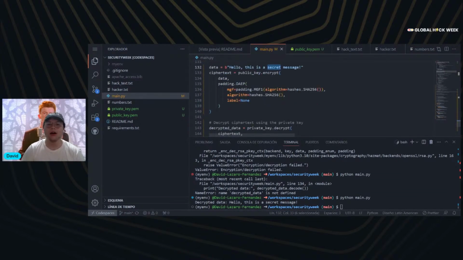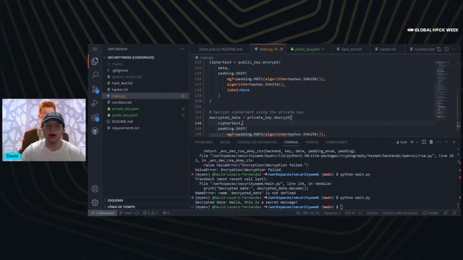It basically is our secret message encrypted. We're going to pass the message that we want to encrypt and the algorithms that we are going to use. We're going to use the OAEP standard for all these algorithms, and we're going to pass the SHA-256 hash algorithm to help it encrypt our message.